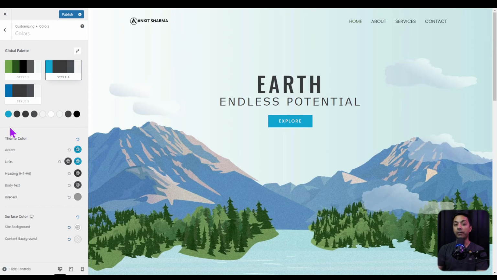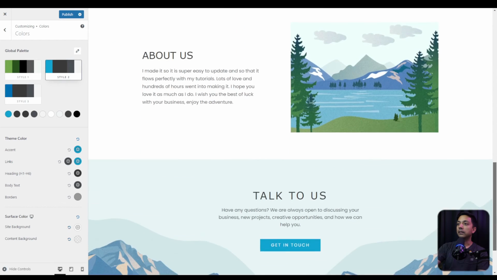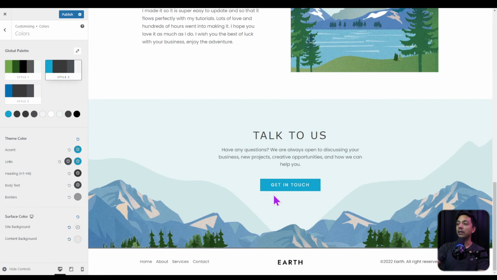So right now I have updated my global colors. Wherever I have selected this color 1 in my entire website, that should now be updated to this new color. And we have an example right here. We are using this color for our buttons, same as this one, and both of them are now updated to the new color. And in the same way, we can edit our entire color palette.